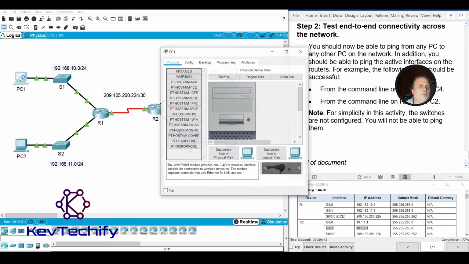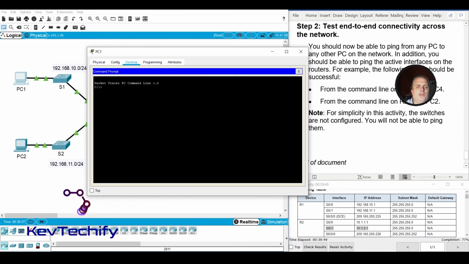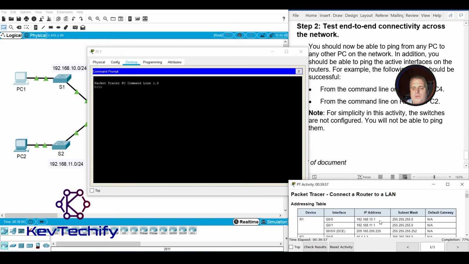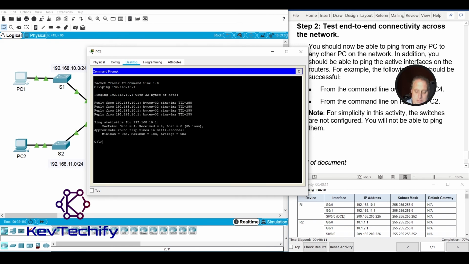Well, what I'm going to do is pick PC1, get into desktop, open up the command prompt, and ping all of these IP addresses right here in this table. Go ahead and ping all of them to show you that it works. Start off by the word ping space 192.168.10.1. There we go. All 4 work that time.